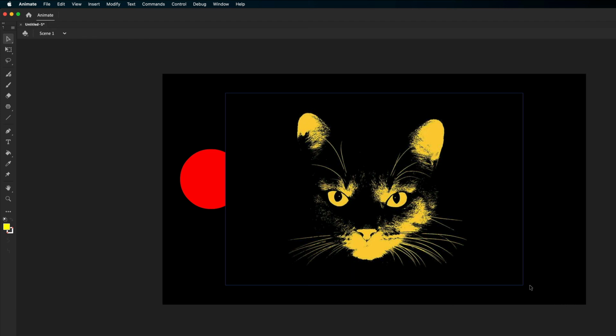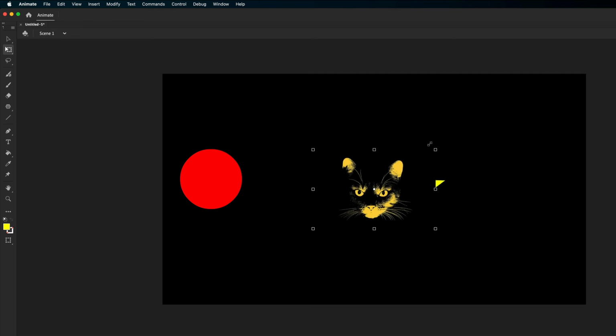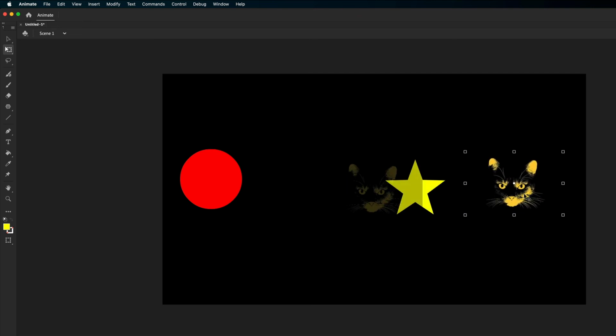Now, it doesn't really have a transparent background. I didn't expect that it did. The internet always lies about that. It's too big. I don't want it to be that big. So I'm going to use the free transform tool. I'll tap the letter Q. I'm just going to size it down, and I'll put it over here. And then I'll switch back to my black arrow.